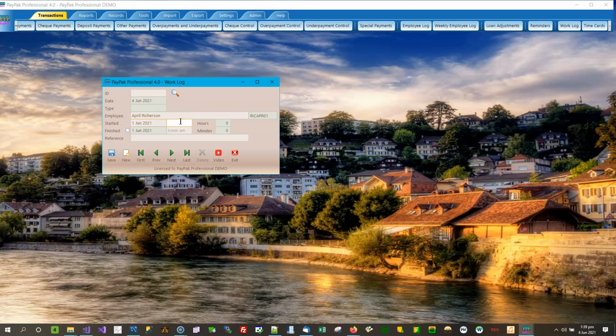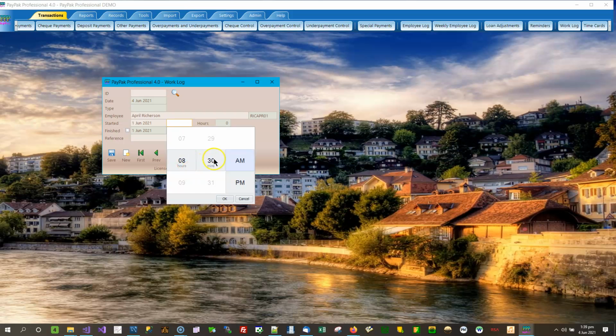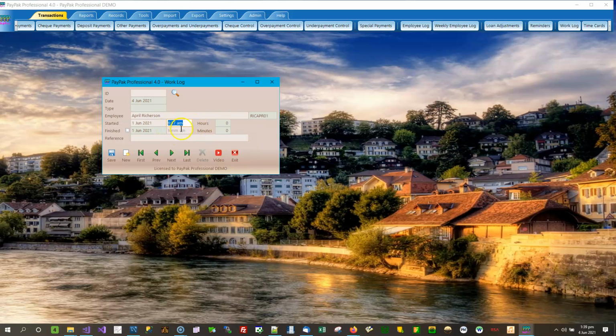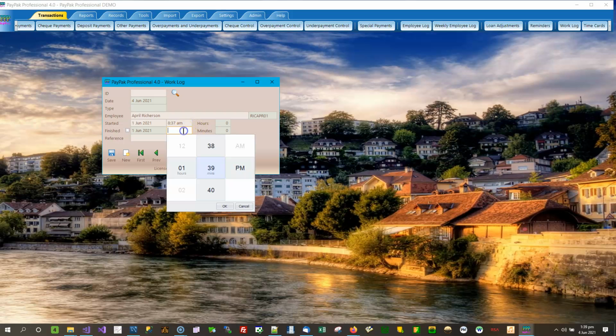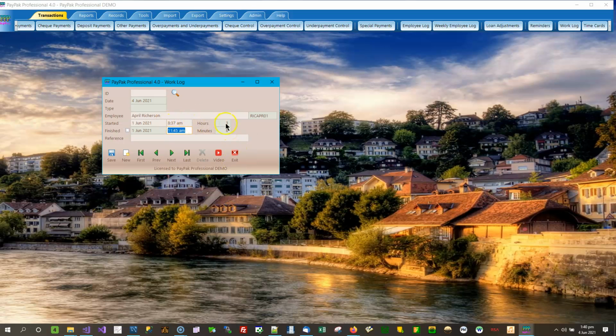And she started, let's say she started at 8:37 a.m. and she took lunch at 11:45, and that's the a.m. Okay, fine. So she took lunch at 11:45, which is a total of 3 hours and 8 minutes. We'll save that. And then she came back in the afternoon.